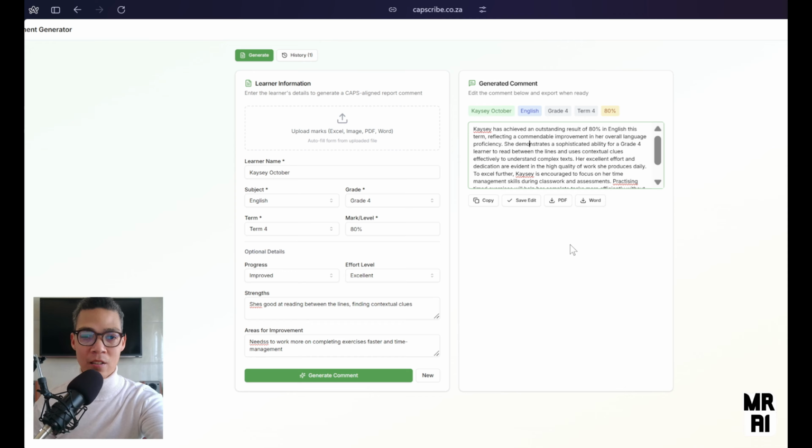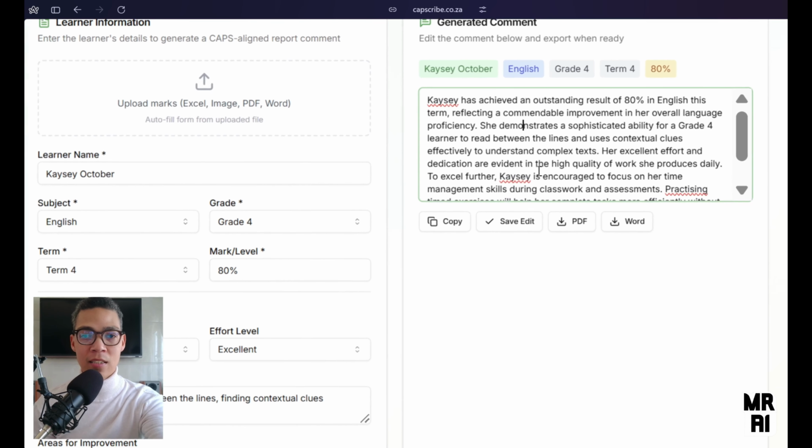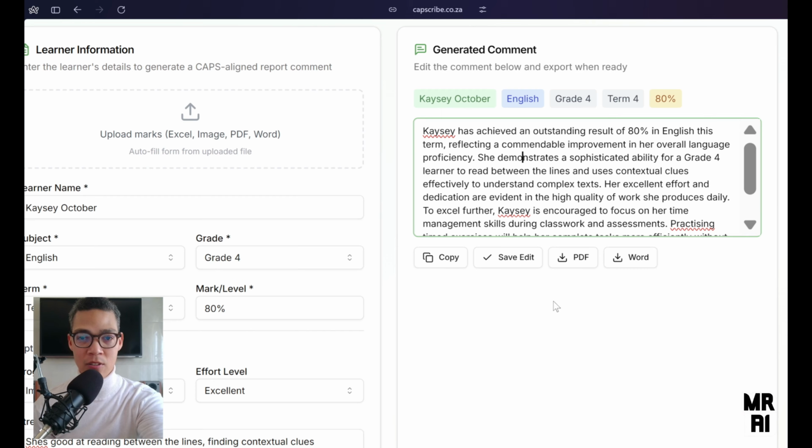And now, before we end off, let me just read the comments so that you get an idea of how the AI crafted this comment based on the professional tone, the strengths, the progress, etc. Okay, so this is what the AI said.